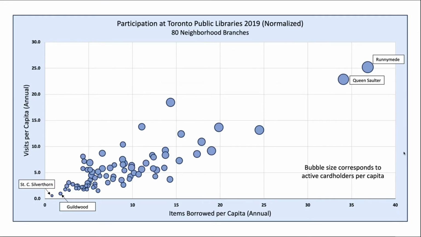I found that the easiest way to visualize these 3 variables was with an enhanced scatter plot. The items borrowed per capita is on the x-axis, the visits per capita is on the y-axis, and the number of cardholders per capita is illustrated by the variable size of the bubble for each library. For this last statistic, the raw number itself is not as meaningful as the relative size of the number.